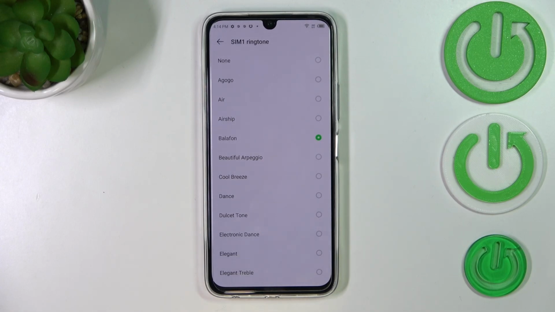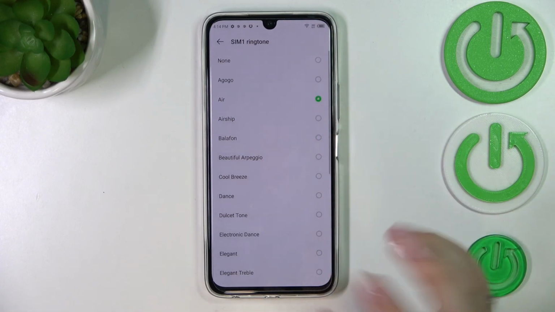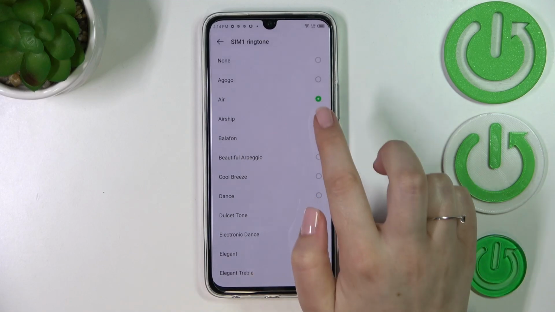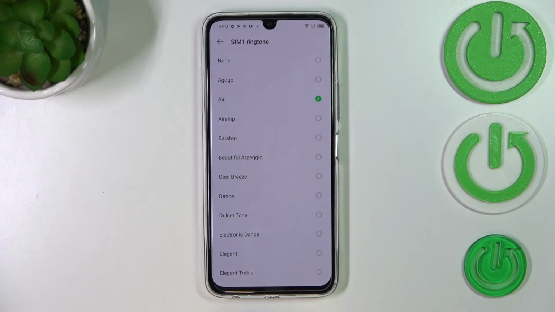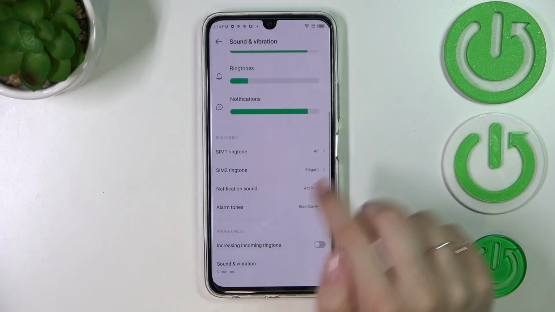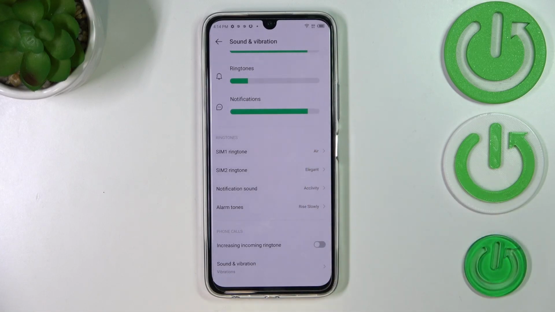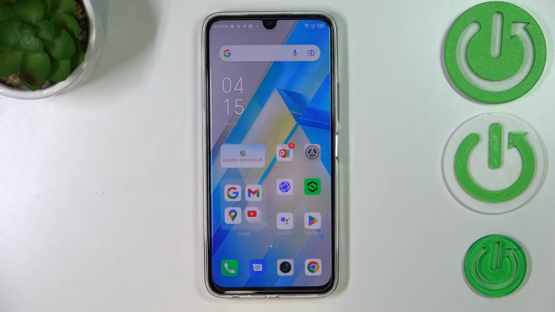And after deciding, so let me pick, for example, this Air option, make sure that the option you'd like to use is marked, and then just go back. And as you can see, it immediately appears right here, which simply means that from now on, your device will use the chosen ringtone to notify you about the incoming call. So basically that's all. This is how to change the ringtone in your INFINIX Note 12 Pro.